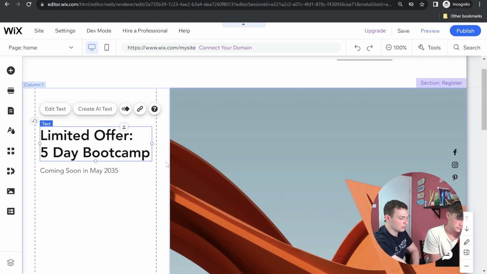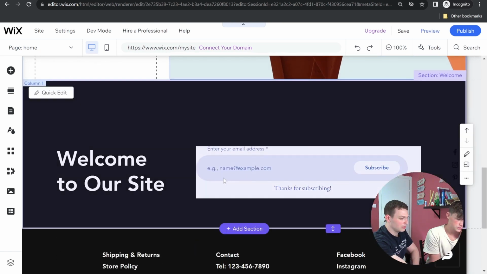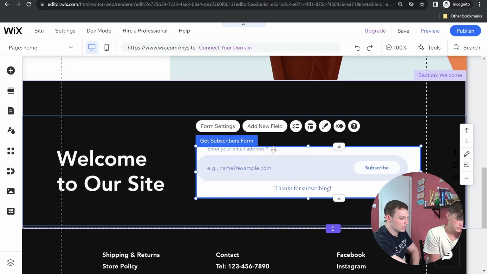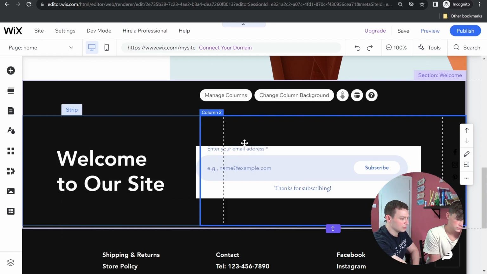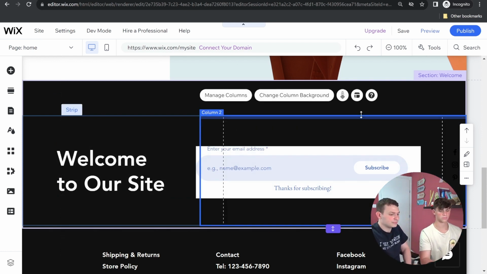So that's the same thing for over here. For this, you're going to want to make sure that it's within the lines of the column. So here you see the lines of the column. You're going to want to make sure it's in the middle.